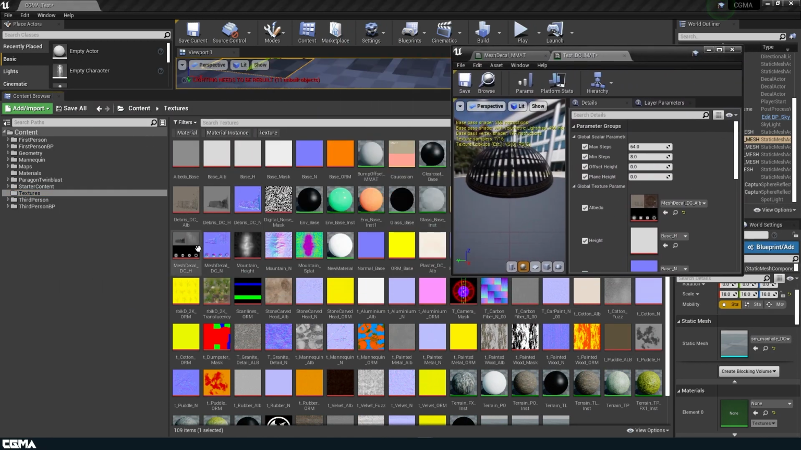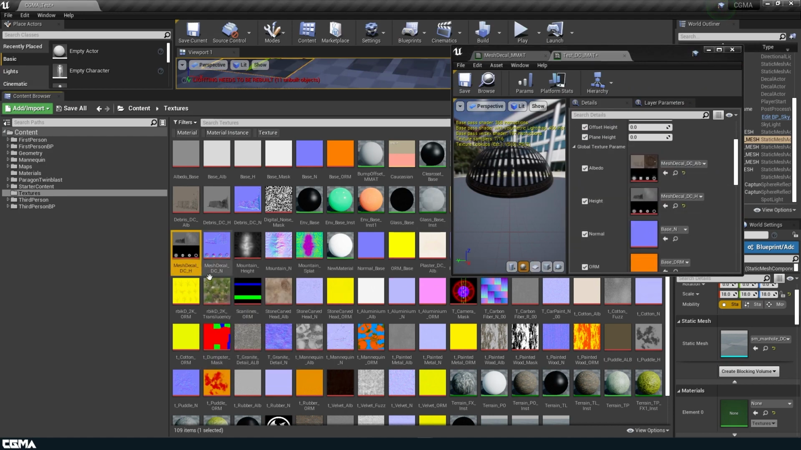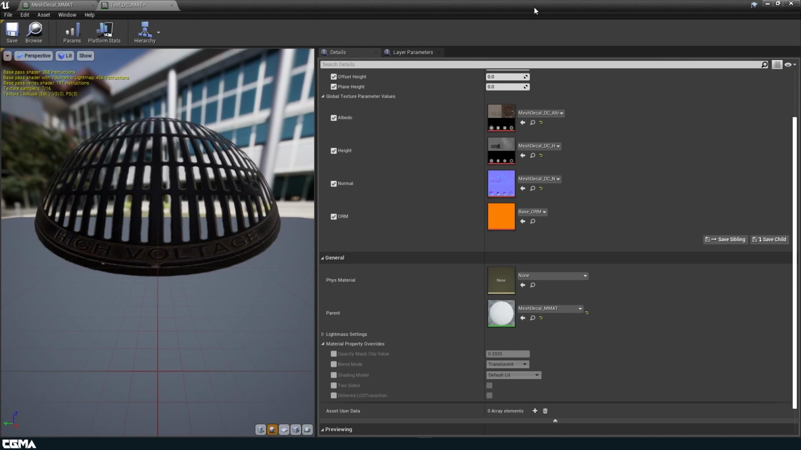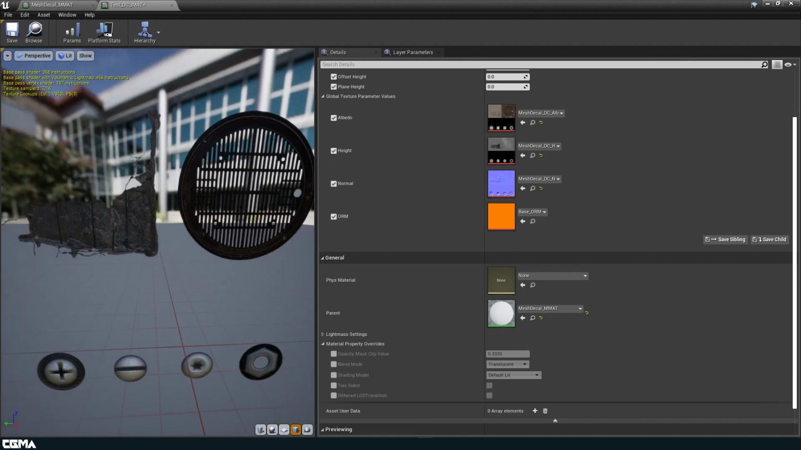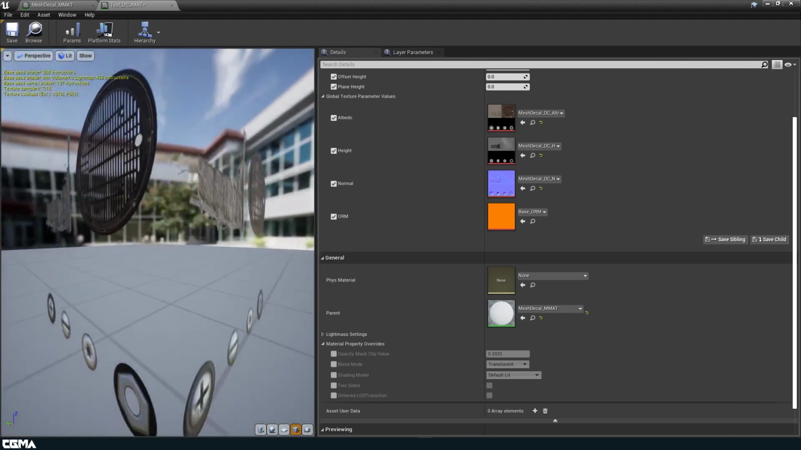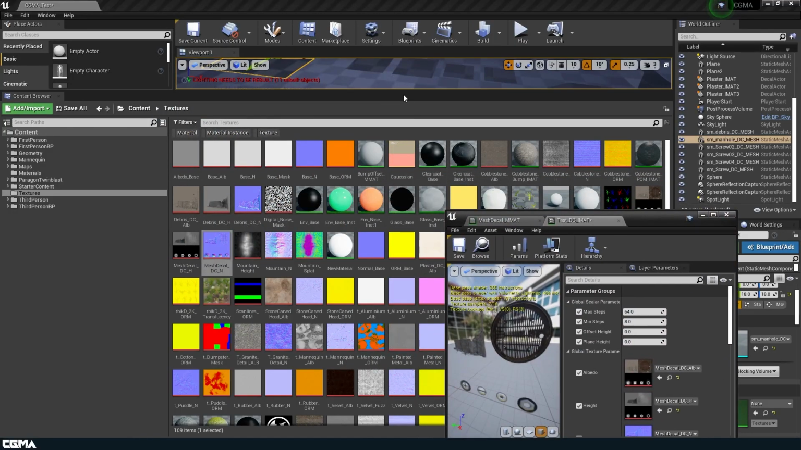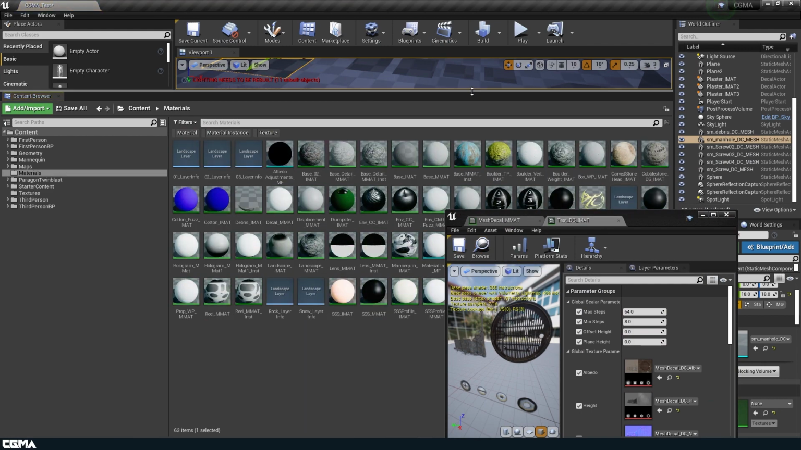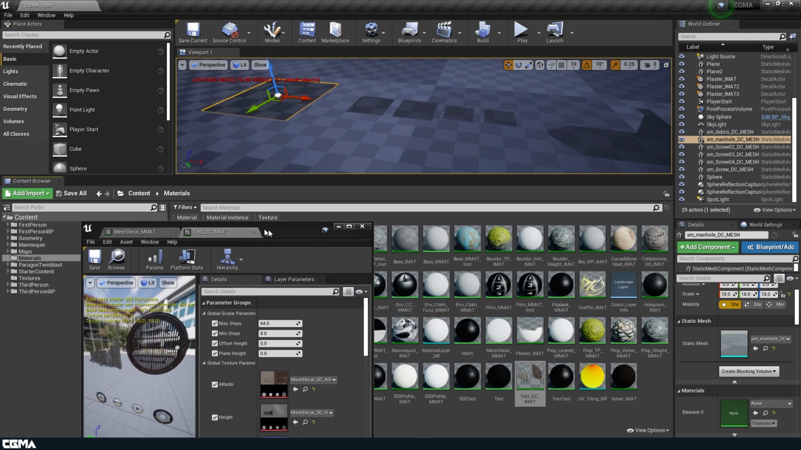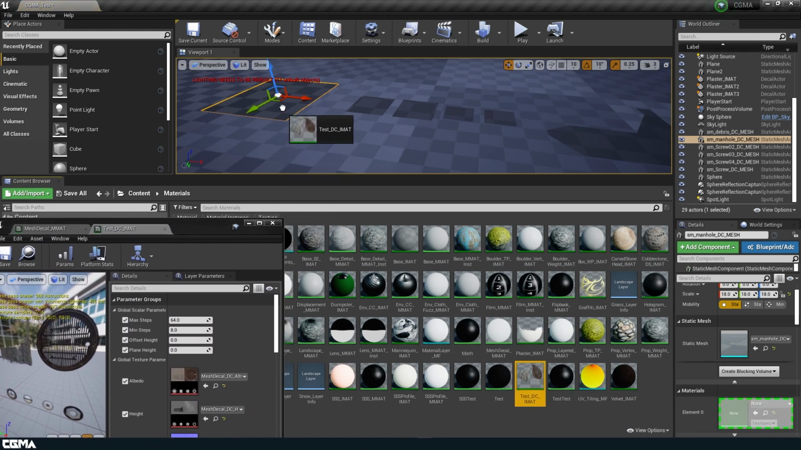Albedo, height, and normal. Show all of them, which look good. They just need some more adjustments. So let's start to plug these guys in. Let's select the material, and then I'm just going to drag and drop them.